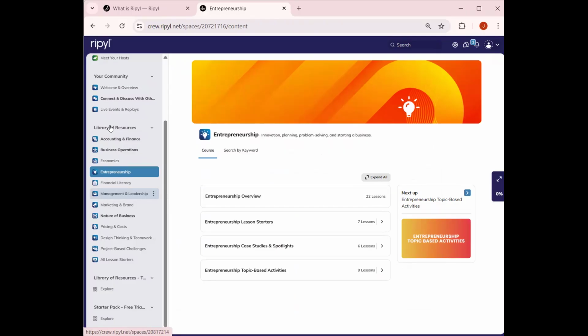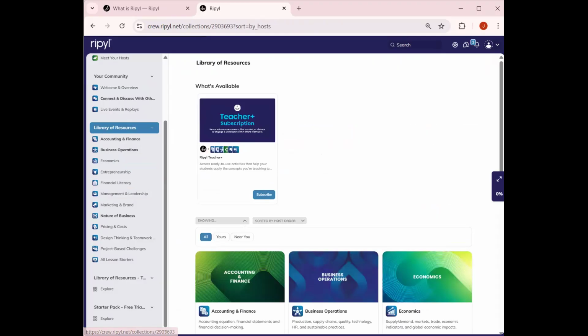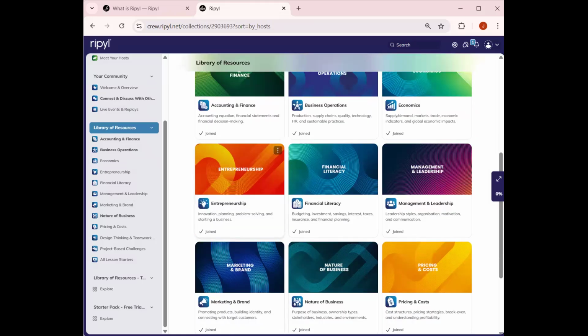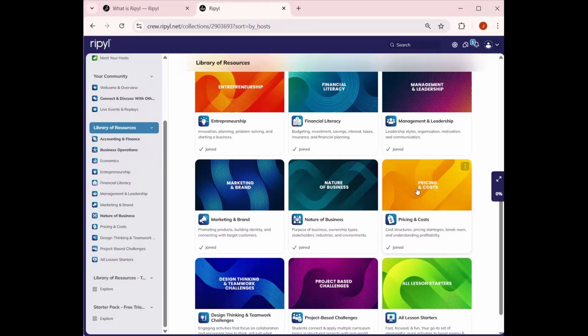And remember, we can always go back on our left-hand nav to go back to our library of resources. Here again, we're seeing the full overview of the concept-based spaces. What we also see here are brief descriptions under each concept to help give you an overview of what's inside. Let's go explore one of the activities in a bit more depth, though. We'll go look at one in pricing and costs.